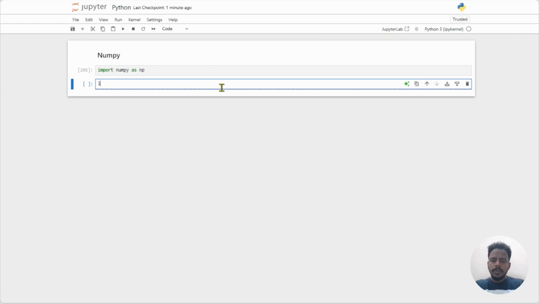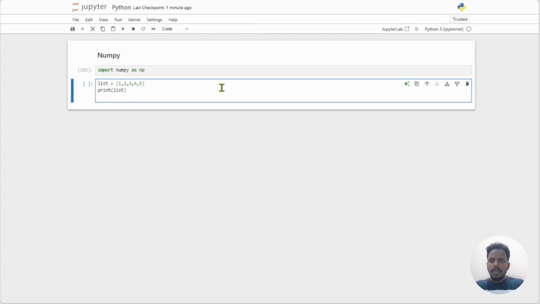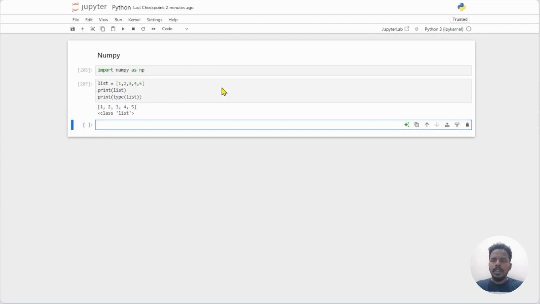Further, let's create a list. This is how we print the list, and before that, I'll also print its type so that you get to know how to find the type of a container. So this is a list, and the type is also list.